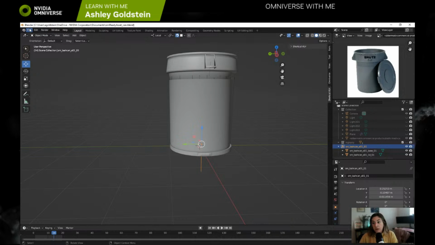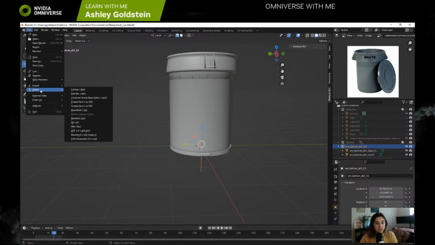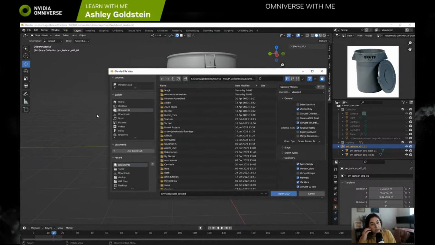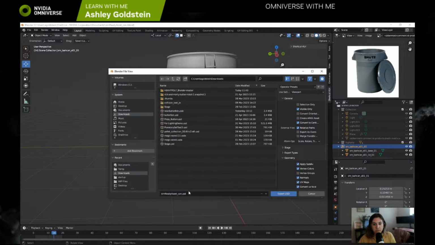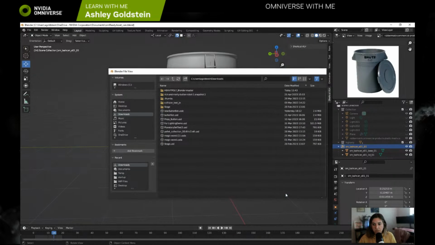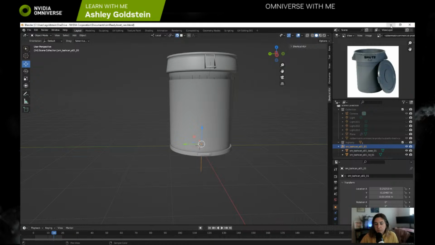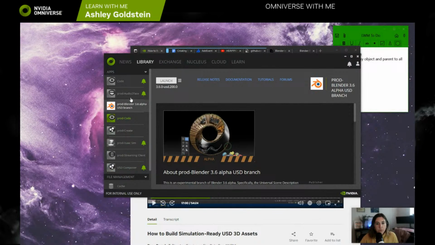So what we're gonna do is just use the Blender USD exporter. It's not as good, but it is good enough. And we'll put it in my downloads just because it's easier to find. I'll just export like that. All right, let's open this up in Omniverse and see what it looks like before I start closing the stream down.